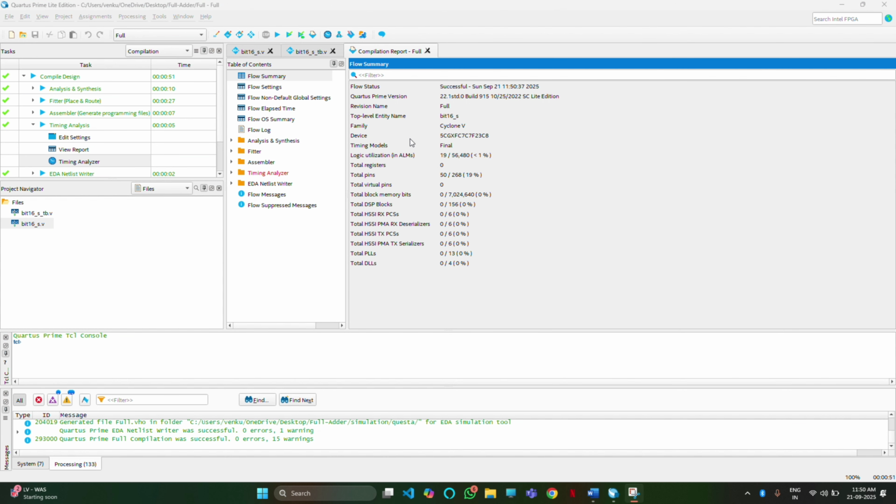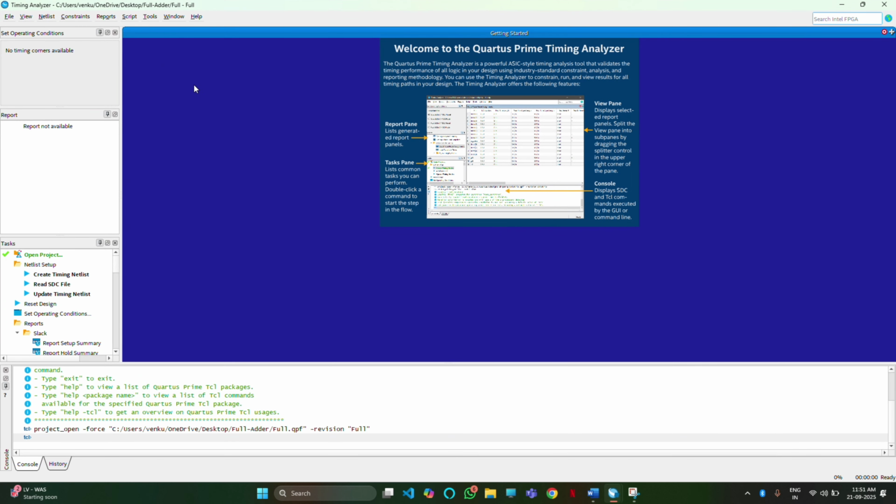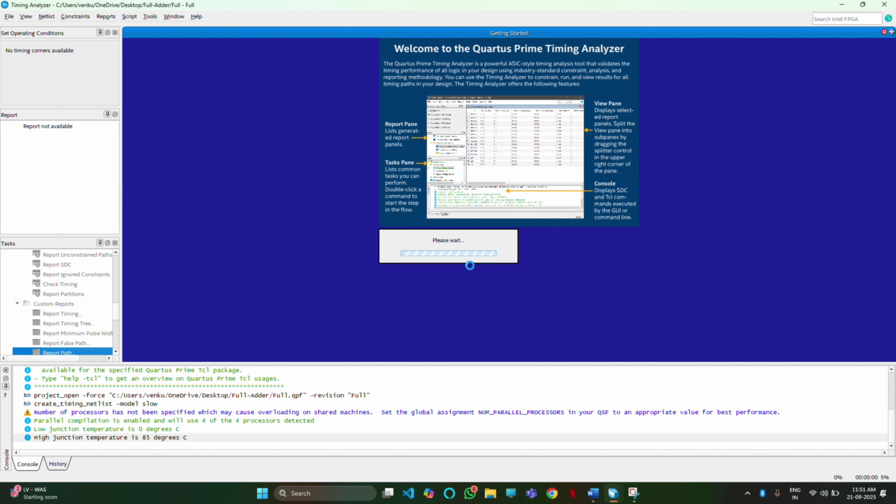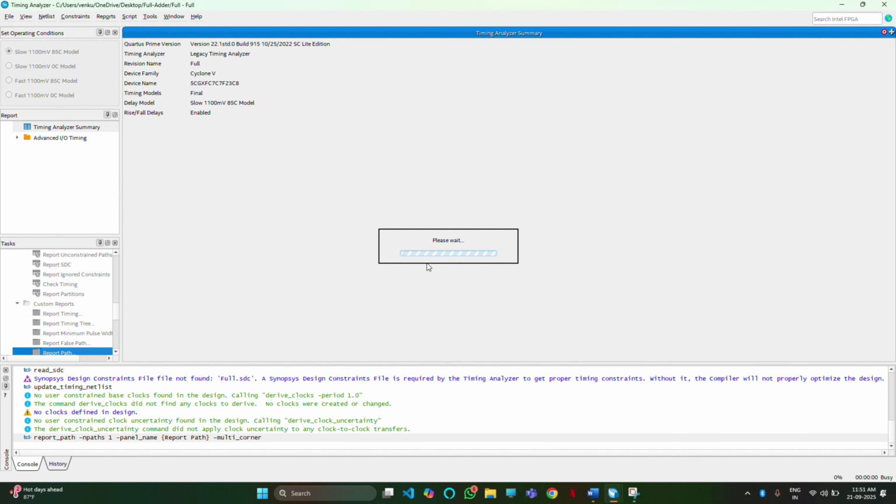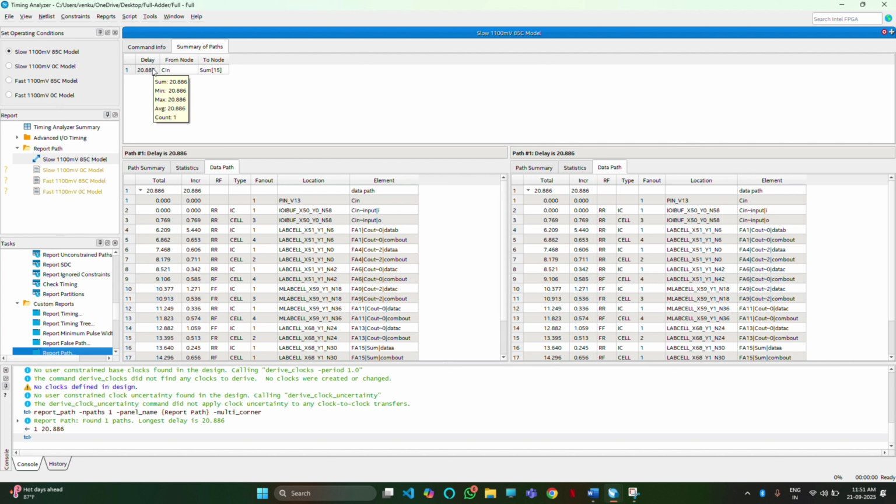So the design is compiled successfully and we can see the total number of pins used are going to be 50 with the total number of ALMs used being 19. So now let us check the critical path of the system. So the critical path for this particular design is going to be from Cin to node sum15 and the delay is going to be 20.886 nanoseconds. Now let us compute the simulated results with the waveforms.